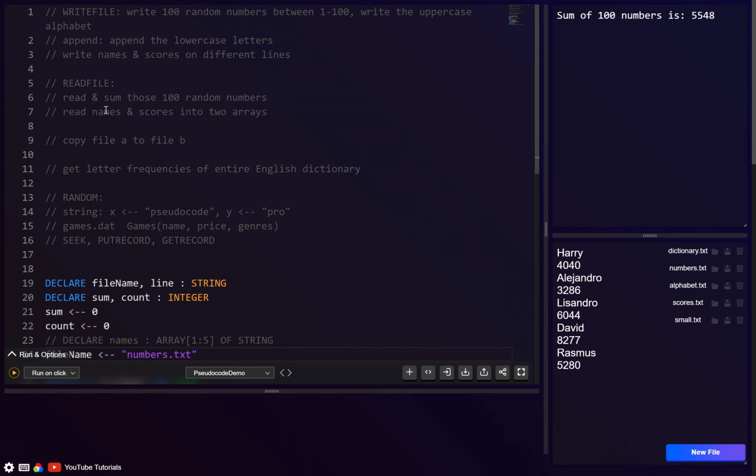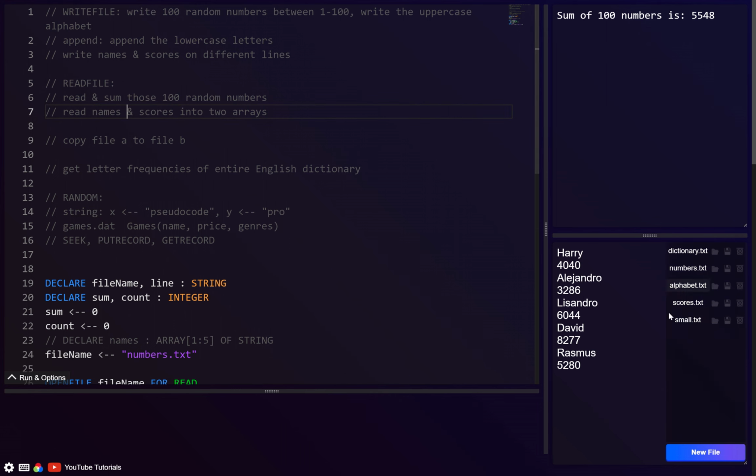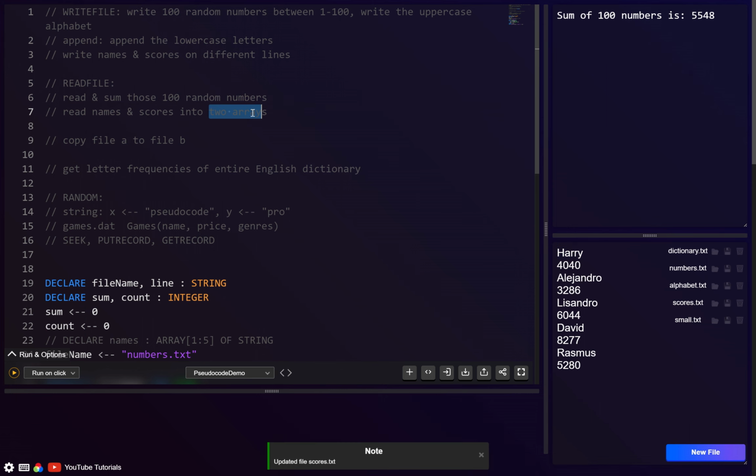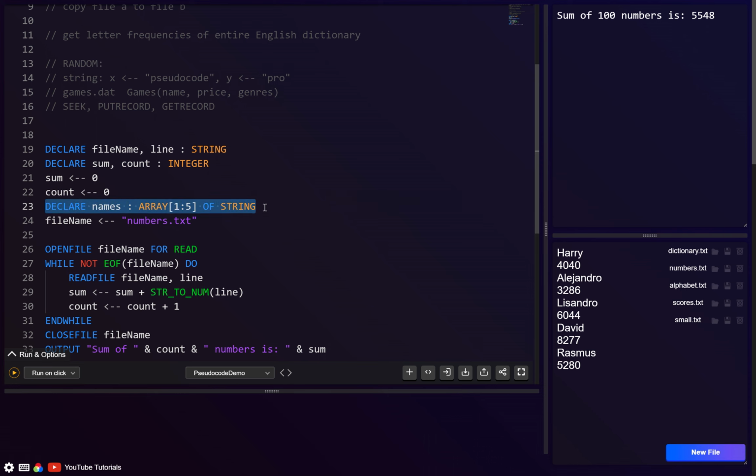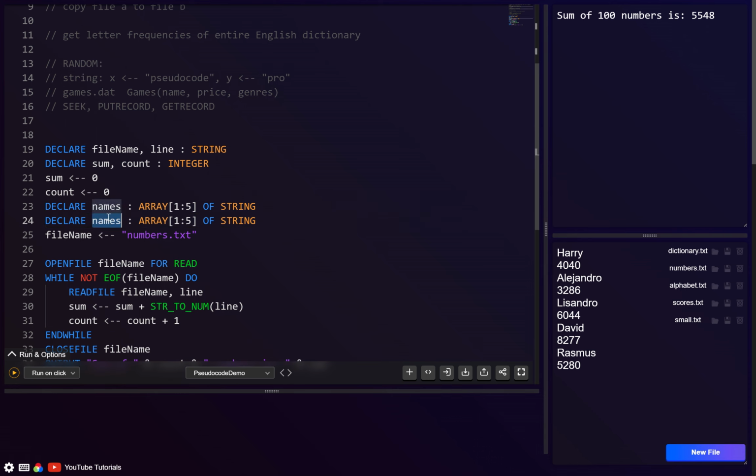Right, so let's say then we want to try this next one. So this is going to be using the scores. Here again we've got the name, then we've actually got the score, and what we want to do is create 2 arrays in order to store this. So this was why I didn't delete this names. Let's uncomment this, copy that, and call this scores, and this can just be an array of integers.